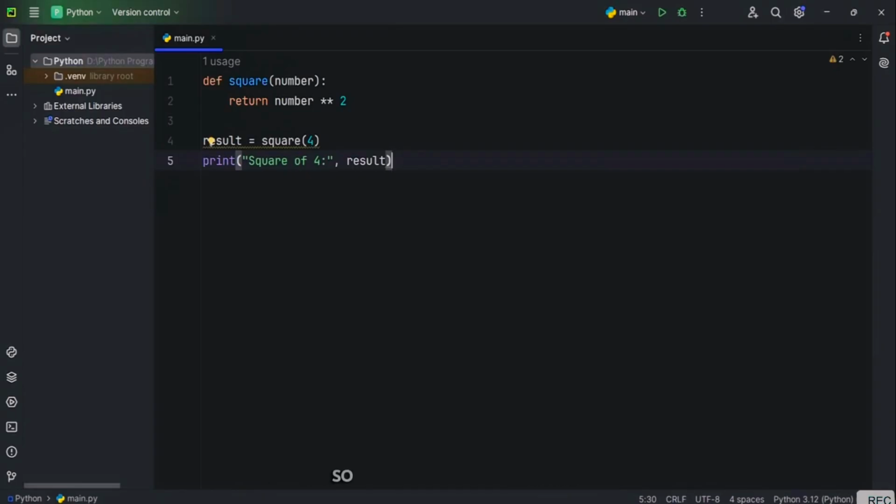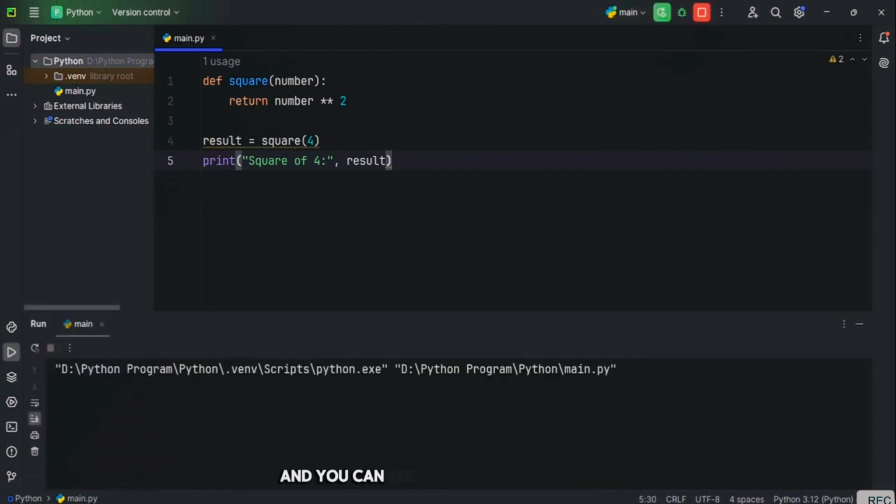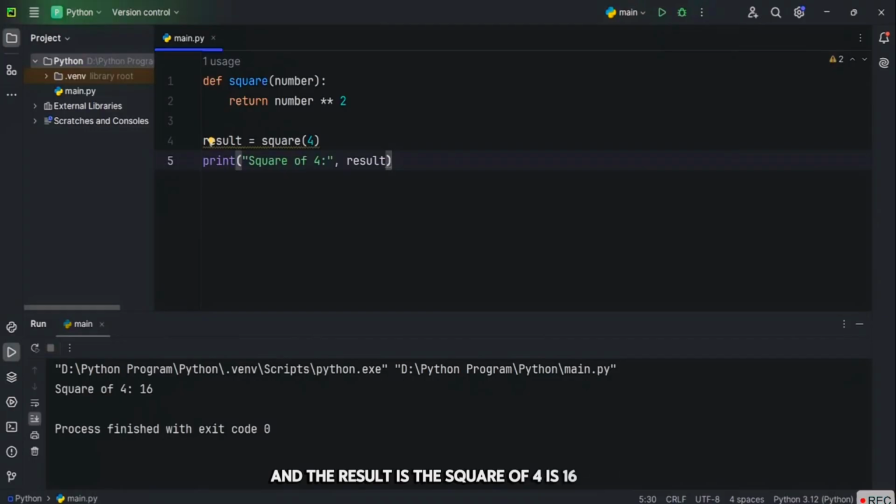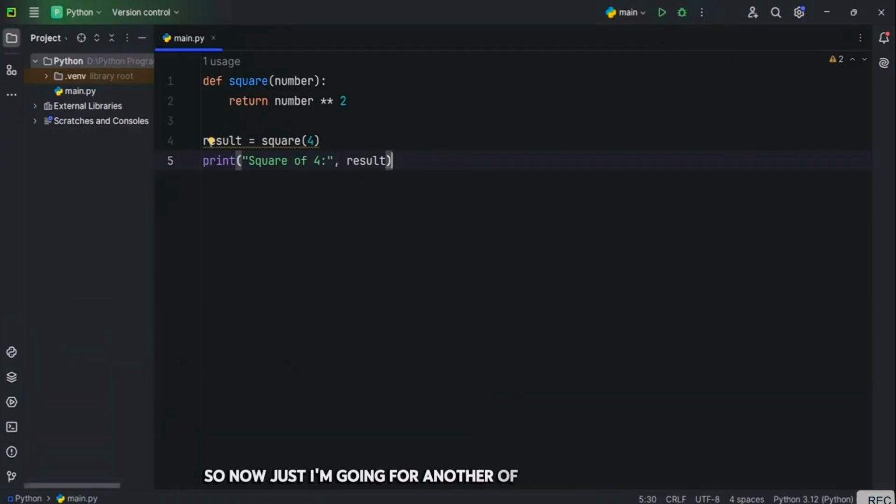Okay, so now let's see the output. You can see I will just click here, and our result is: the square of 4 is 16. Okay, so that is done, the simple example. Now I'm going to another example, creating a function that returns multiple values.